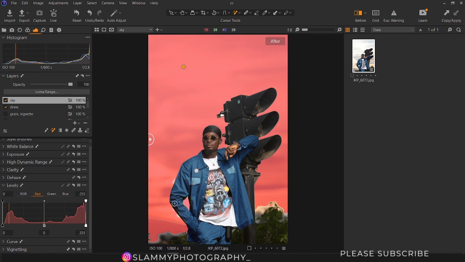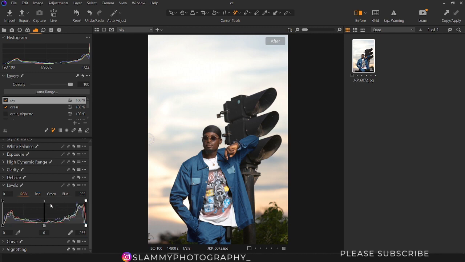We can now toggle off the masks like this by pressing M. So after creating this sky adjustment, you can see that our levels have returned to default, meaning every adjustment we make to the levels now is going to affect the sky. So in the RGB, which is the tonal range section, we are going to darken the sky a little bit to bring more details to the sky. Darken the sky like this. You see, the more we darken the sky by moving it to the right, the more details you see in the sky.